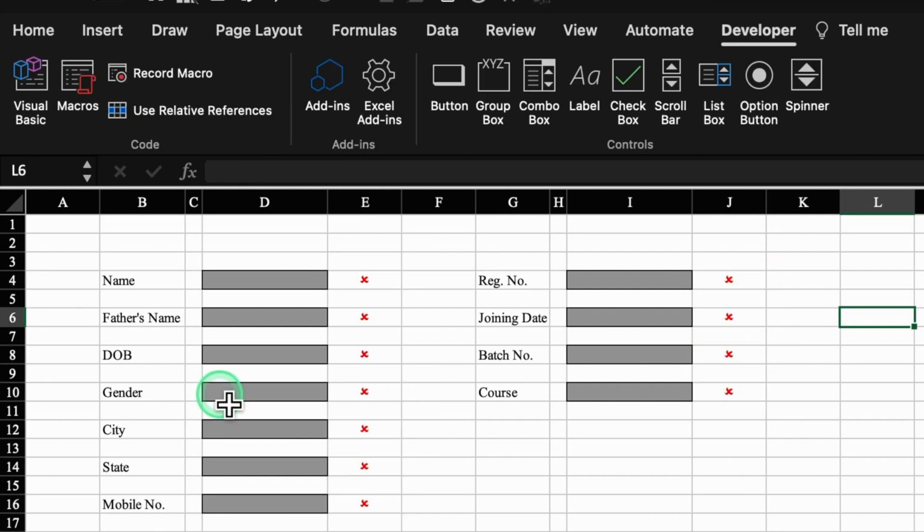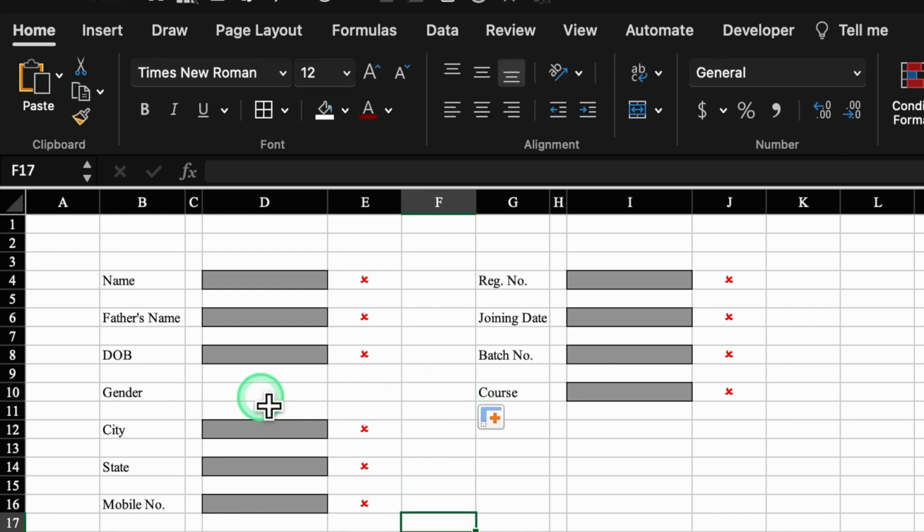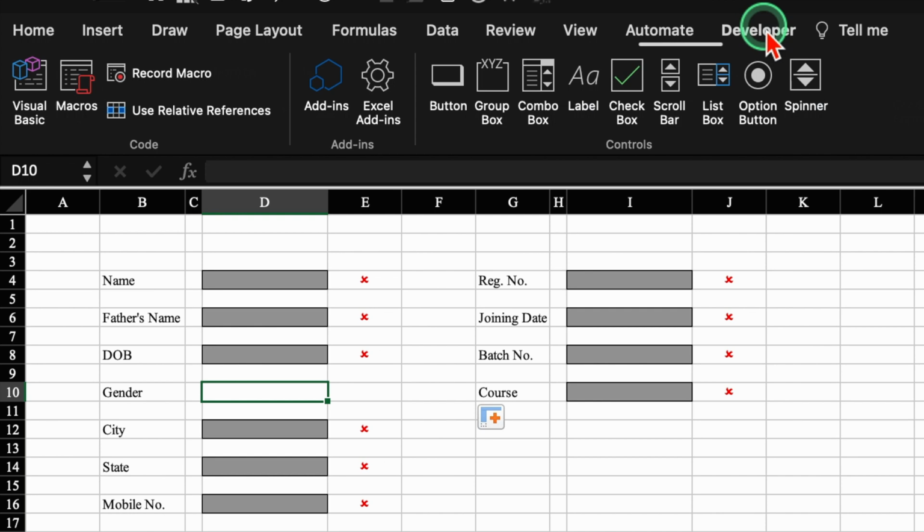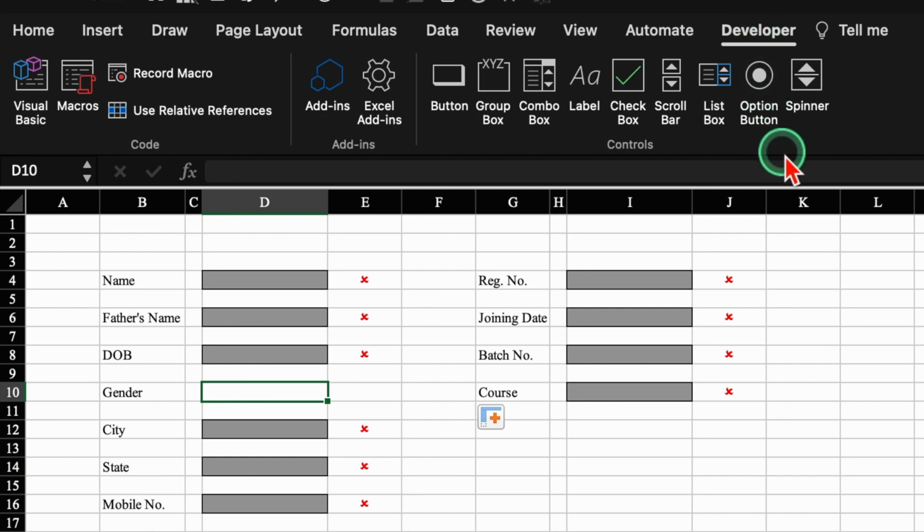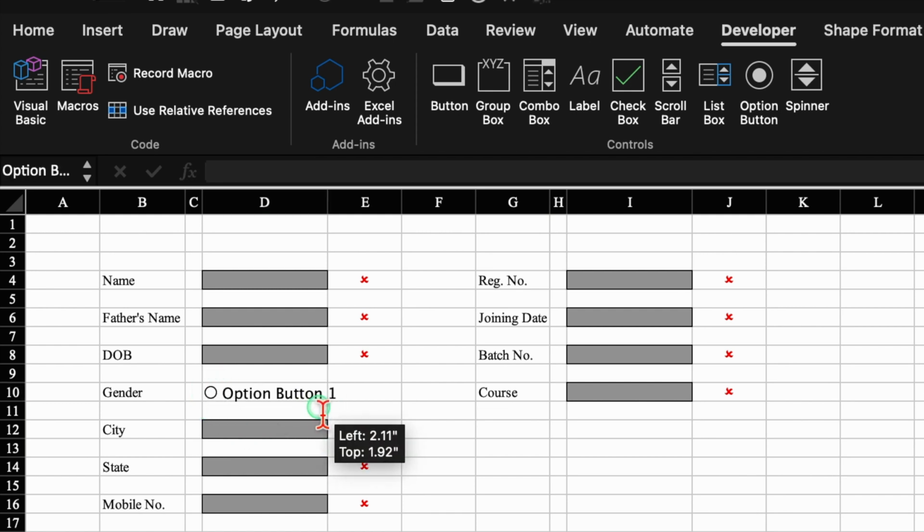For gender, we will create buttons, so this is not required. I'll delete this. We'll click over here. We'll go to developer tab. Over here, we will get the option of option button. I'll click on the option button and now I'll click over here. So my first option button got created.